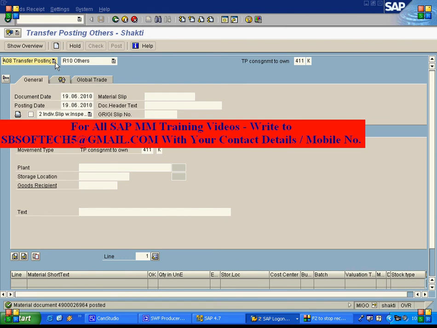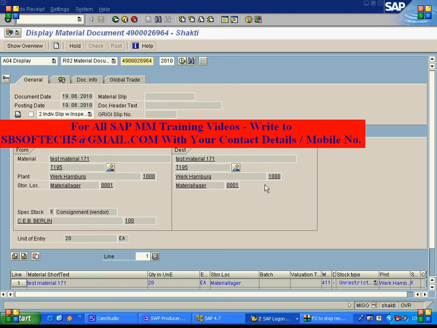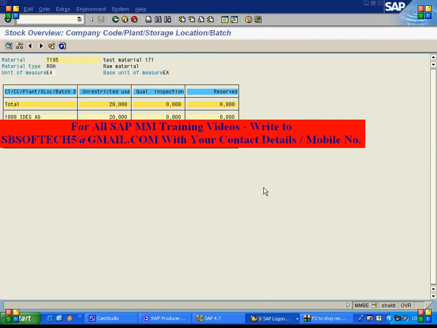Okay, now if I again display this document, I will go to display, and this is the last created document, so execute. Now if I see the stock overview from this icon, you can see that out of 100 consignment stock, 20 has been pulled into your own inventory, and you are liable for the payment of 20. This 80 is still owned by the vendor, it is vendor consignment.